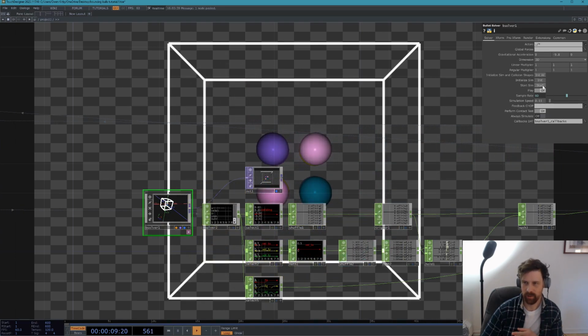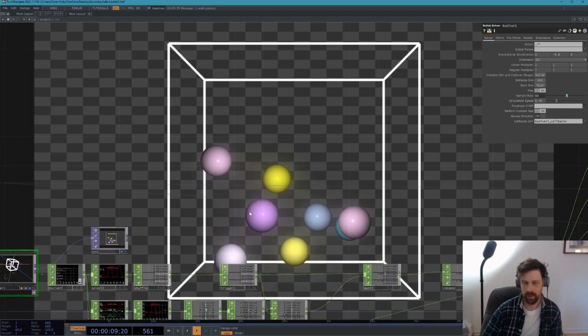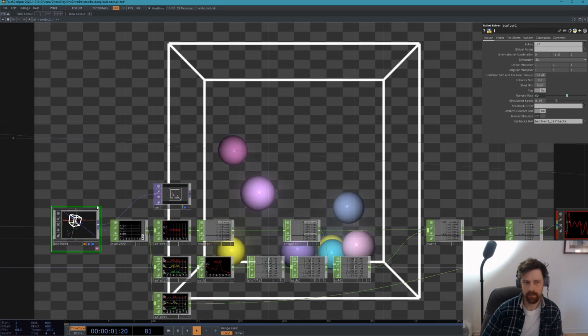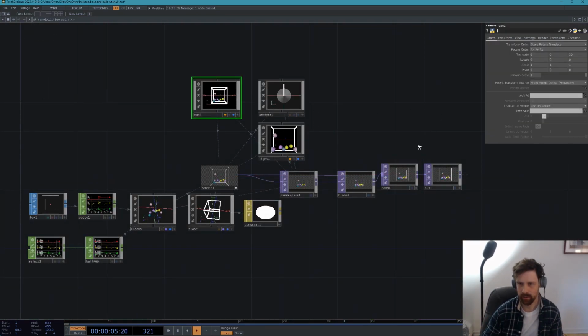Do you guys see that one of the balls escaped? That's too bad. Okay. Now I'm even going to move the camera closer so that we can really get a nice spread.